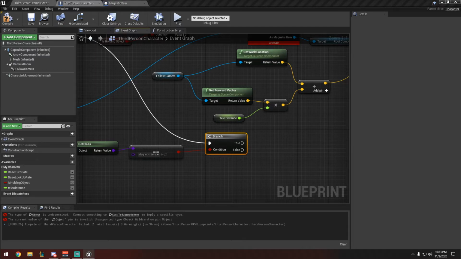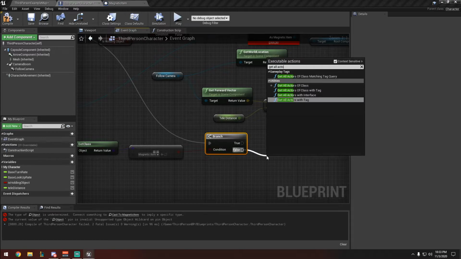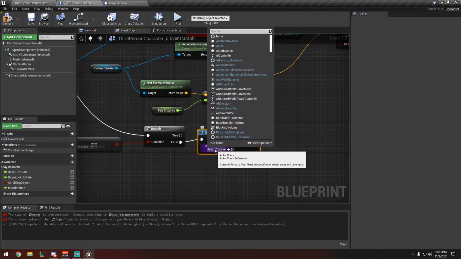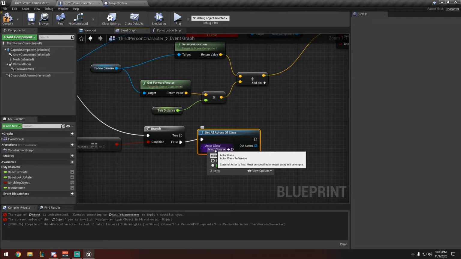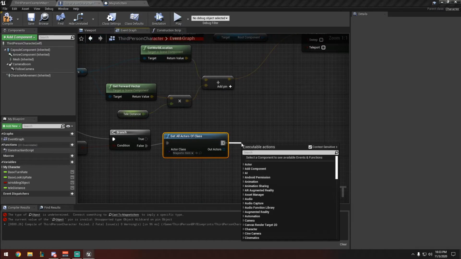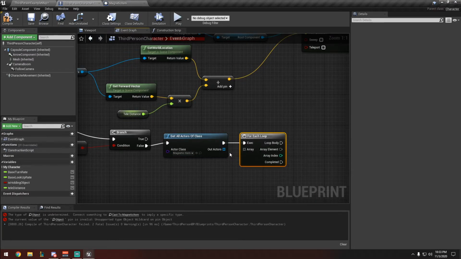If it's true, we're not going to do anything. If it's false, we're going to get all actors of class. And then the actor class we're going to choose is the magnetic items. We're then going to make a for each loop here, and the array is going to be filled with all the actors from the actor class.